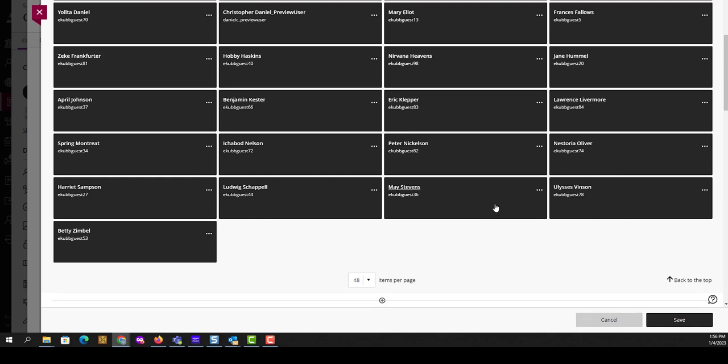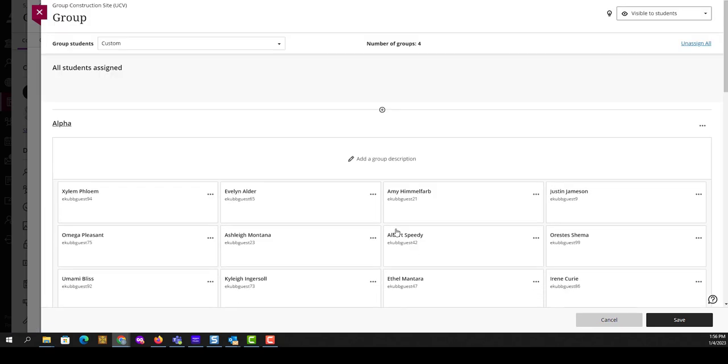I'm going to put these back into a group. I'm going to select all of them, click the 3 dots in the upper right corner of one of the cards, and because I did not delete that group, I can put them all back in to Delta. And I'm just verifying that's what I want. If I want to undo the whole thing, I can unassign everyone.